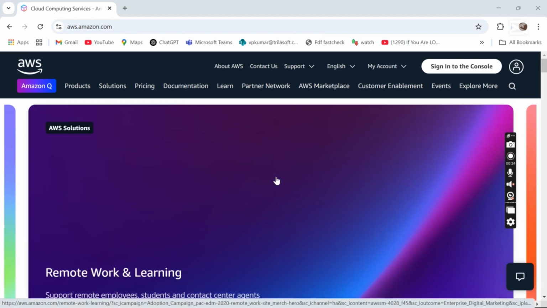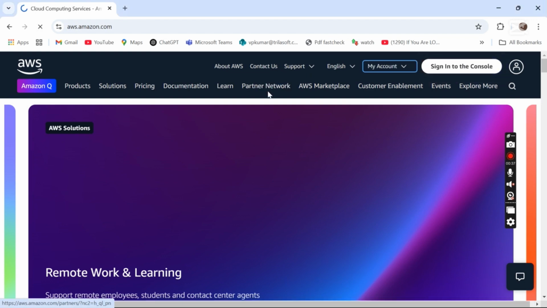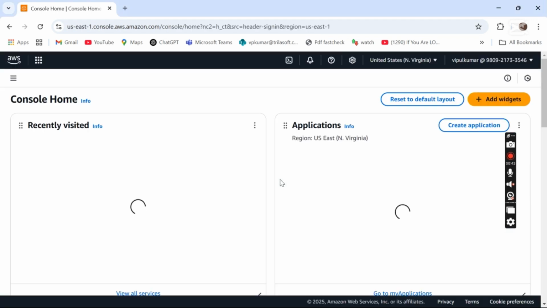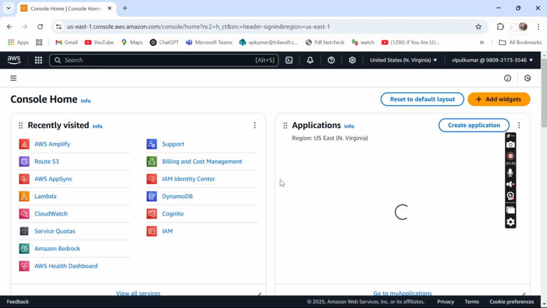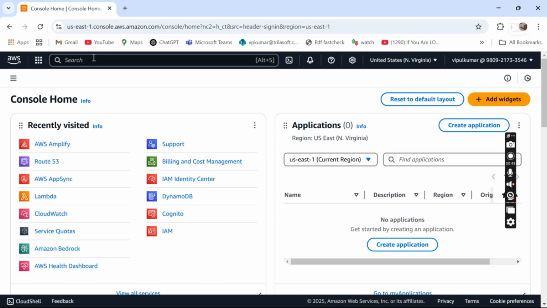Firstly, you need to log in to the AWS console. If you don't have an account, you can create a free tier account on AWS. After the login, you can search for AWS Amplify in your AWS account. If you come to AWS for the first time, you can search from here for AWS Amplify. Otherwise, we choose this one. This is a recently visited service, so we choose AWS Amplify.